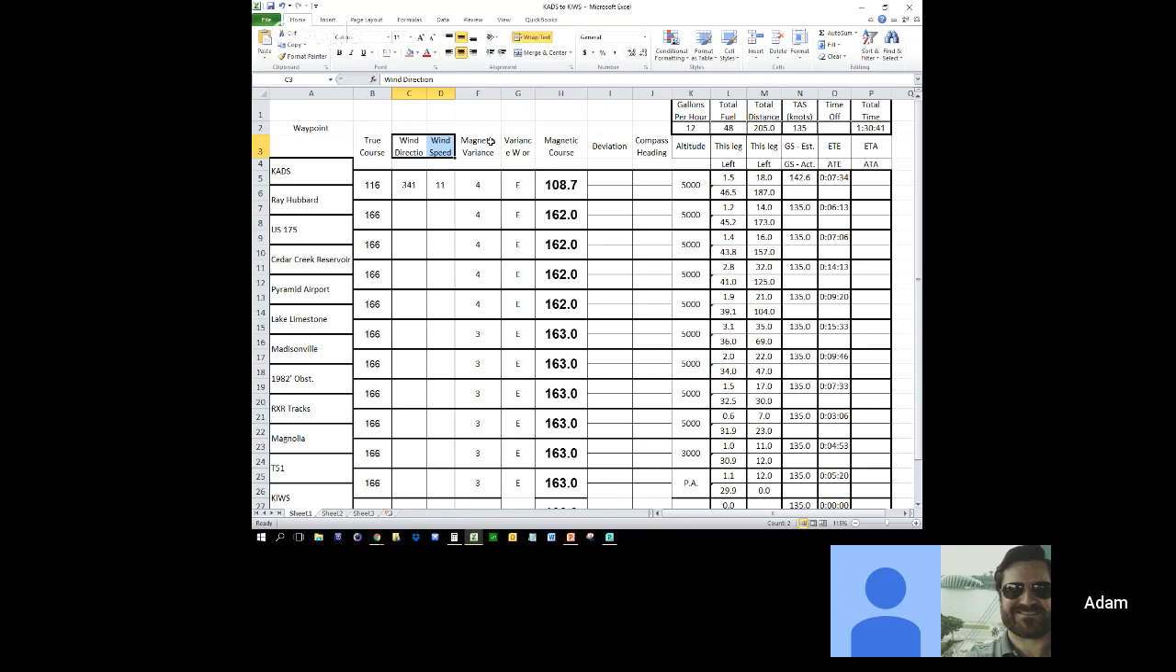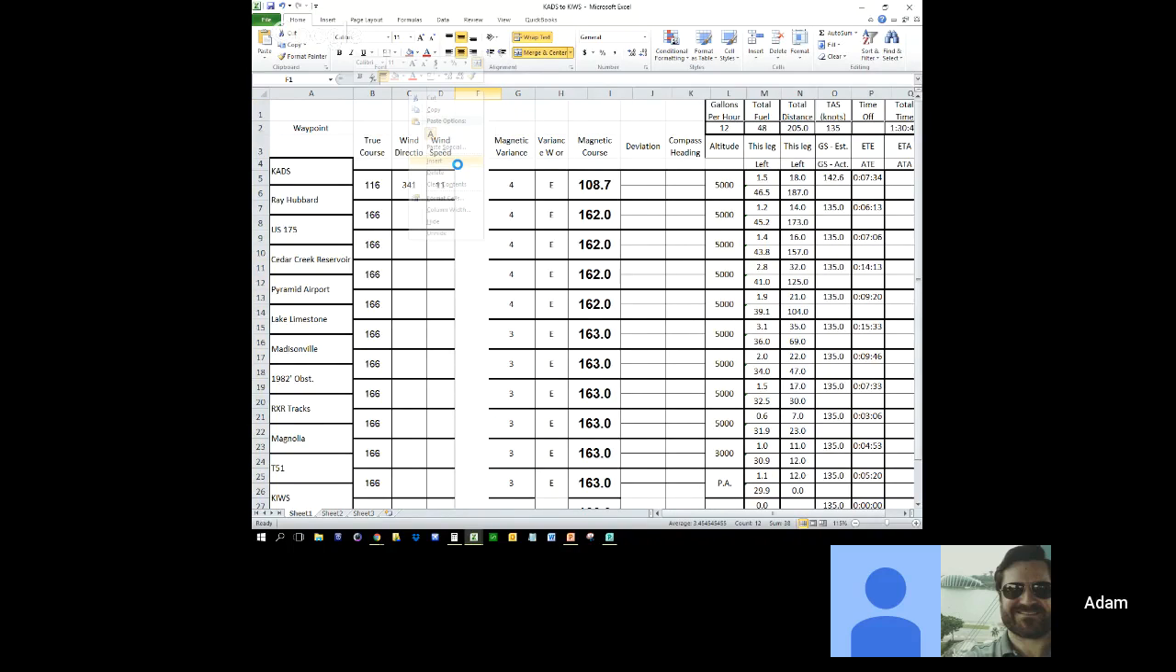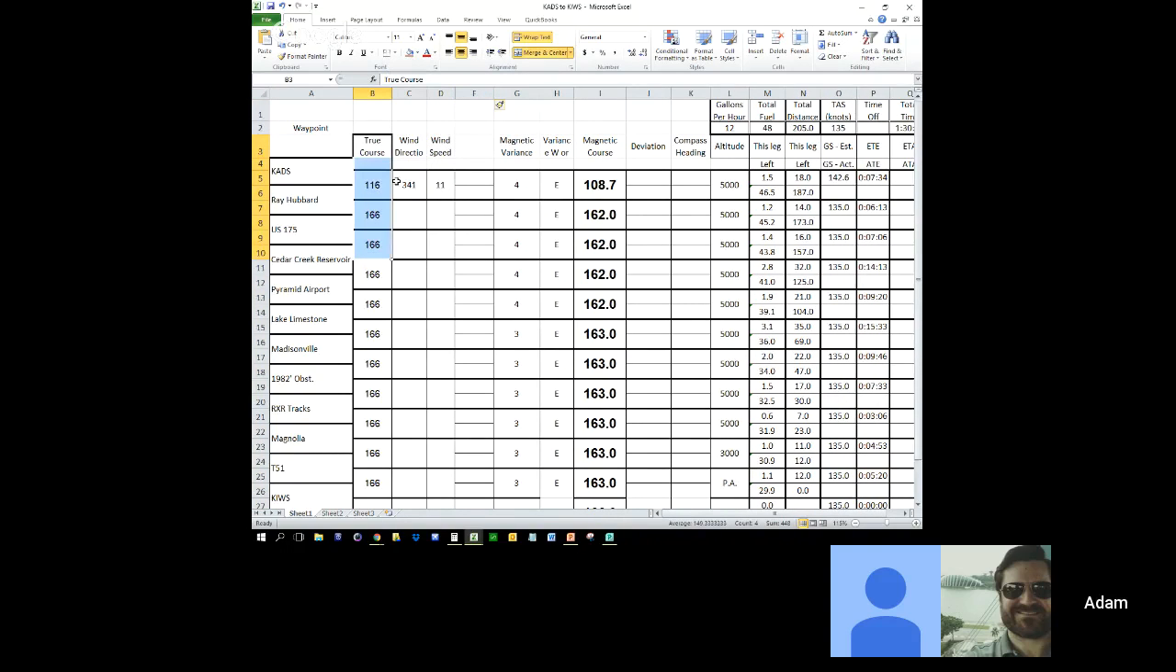So to all the points that you guys are making, if this were my sheet, I would make a couple changes, because here's my true course. I've got my wind direction and speed. And so knowing that, I'm going to know what my true heading is, right? I'm not going to use the true heading column during my flight, but in order to get to my magnetic heading, it just makes it easier. So I'm going to have my true heading column. I'll fill that out. I've got my variance, so I can get my magnetic course, and all the way down to compass heading.